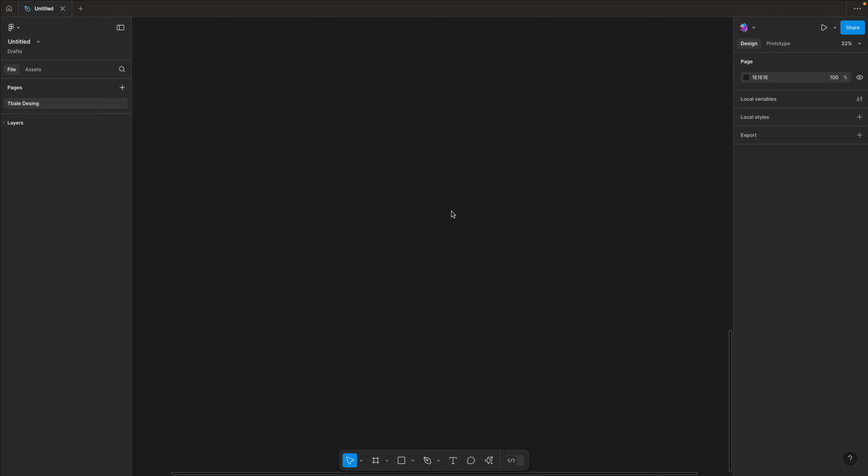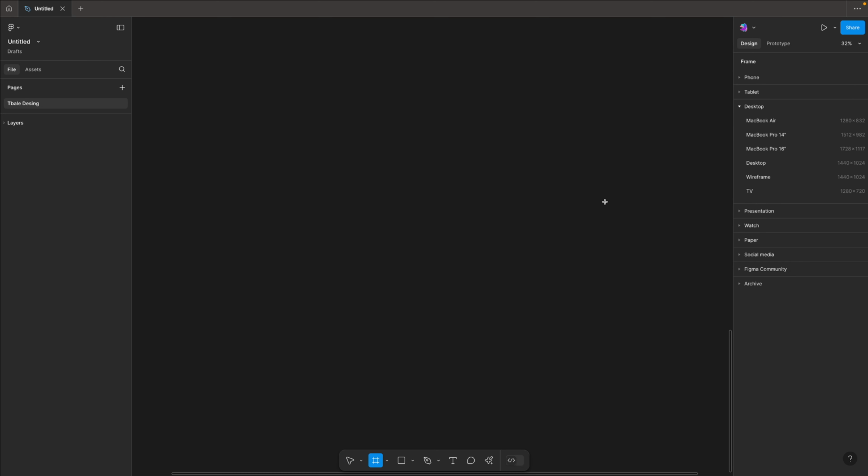All right guys, we are into the tool now, and let's try to pick a frame by clicking the F key from my keyboard. I'll be bringing up that frame option, and from here I'll just pick this frame, that is iPhone 16 Pro, and that is our frame.